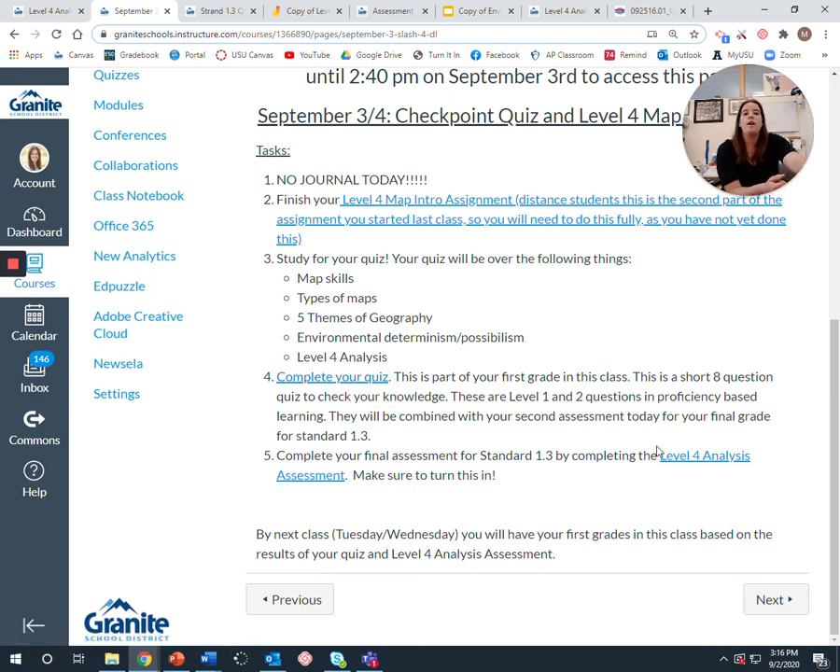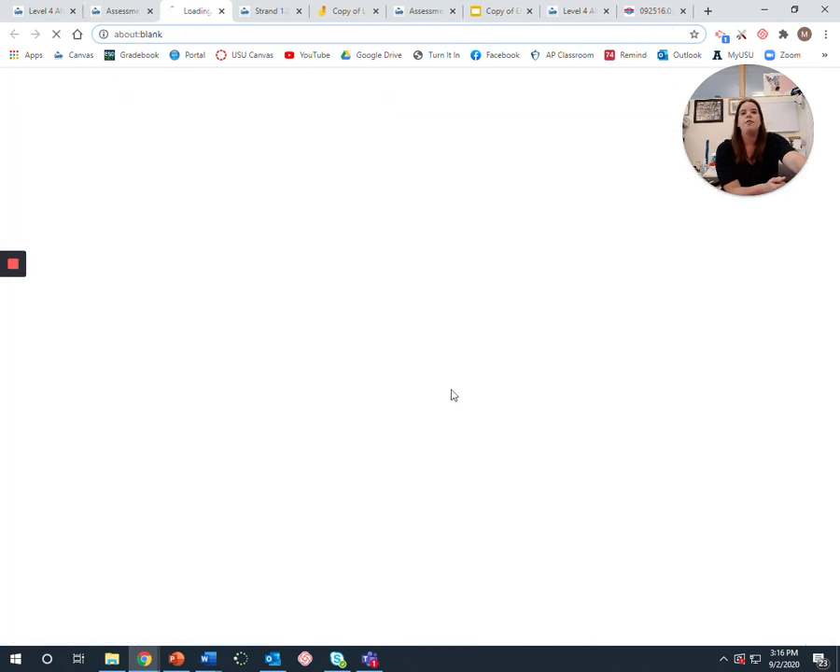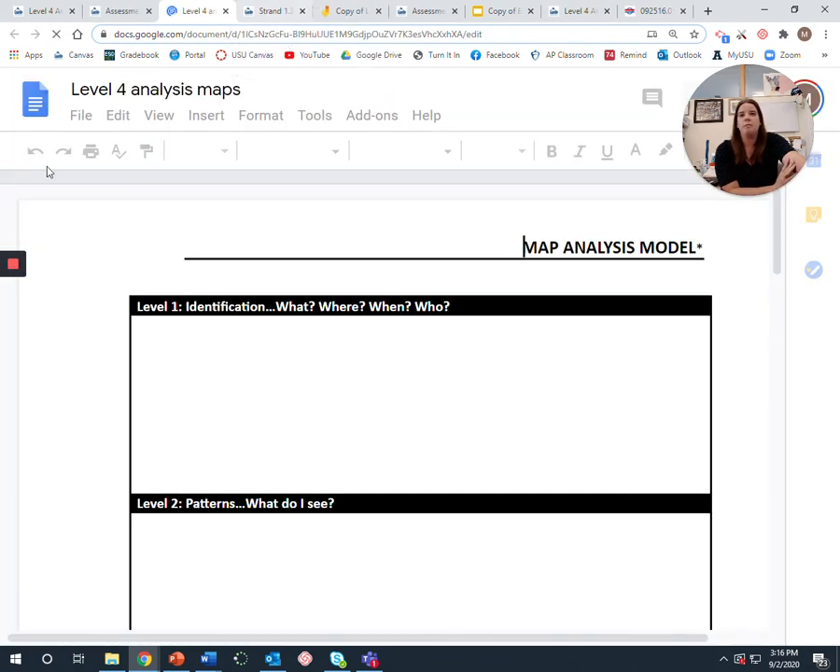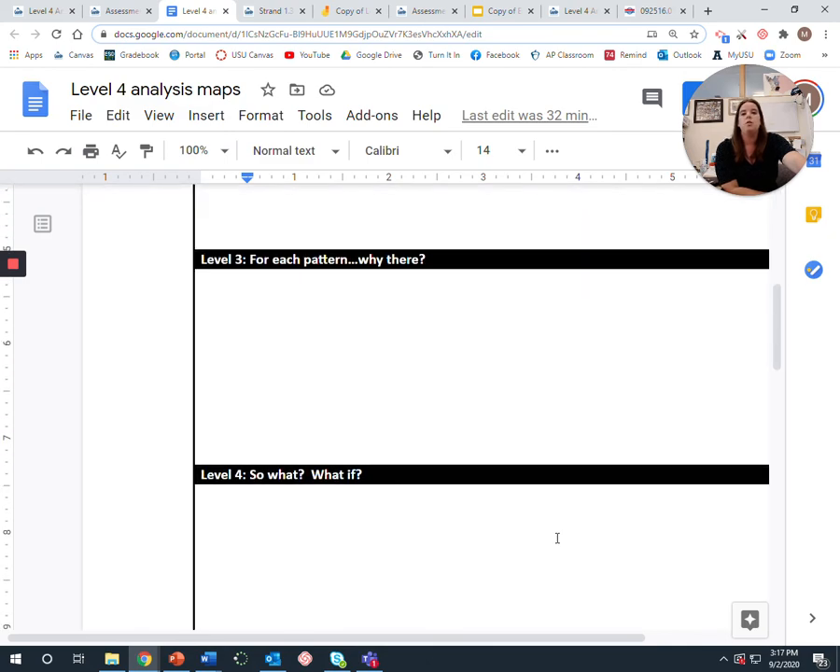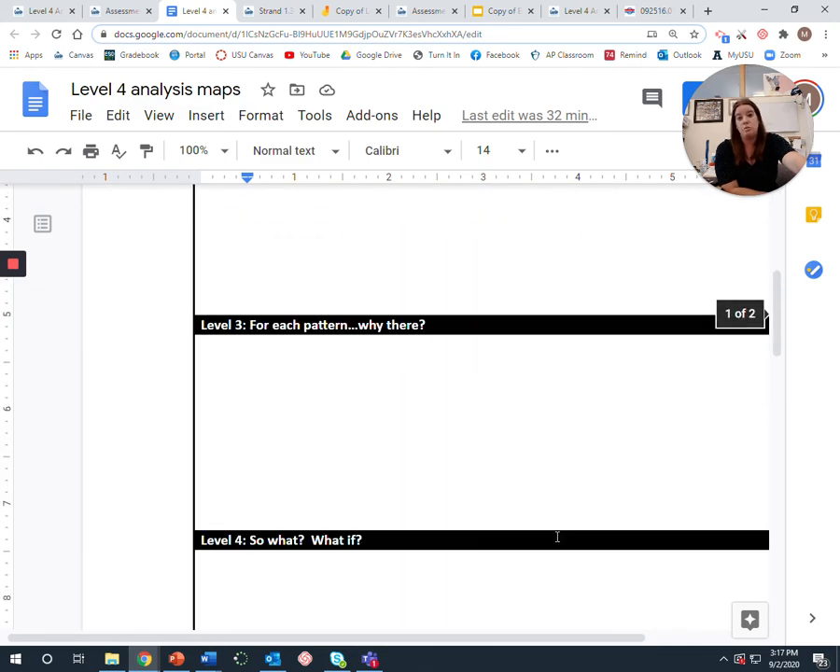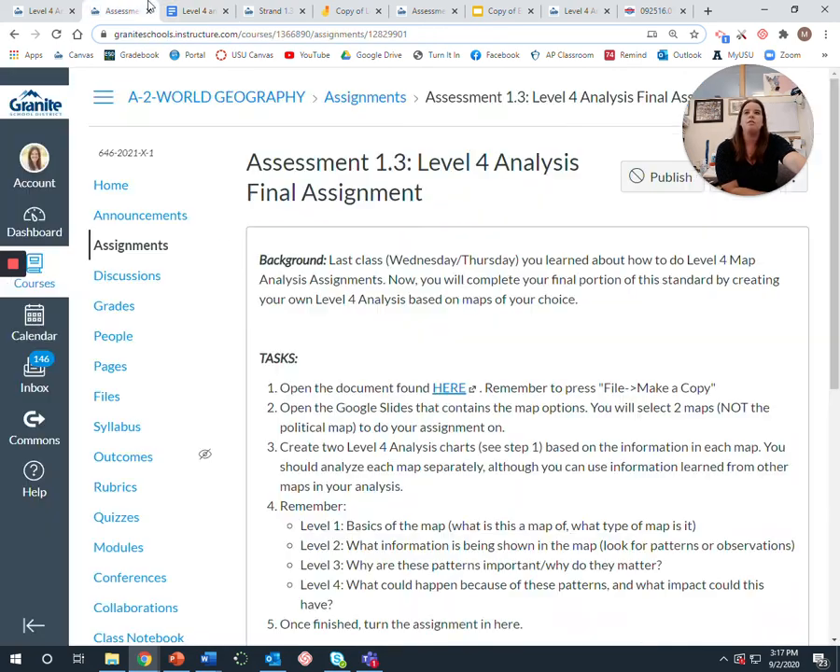So we're going to open up our level 4 analysis assessment. I'm first going to open up my document, which I'm going to do file, make a copy, so I can edit this. This is a level 4 analysis, just a little bit of a different format. You will notice that there are 2 of them. You're expected to do 2 of them for my class. Then I'm going to open up the Google Slides, which I haven't linked yet, but that's okay because I have it over here.